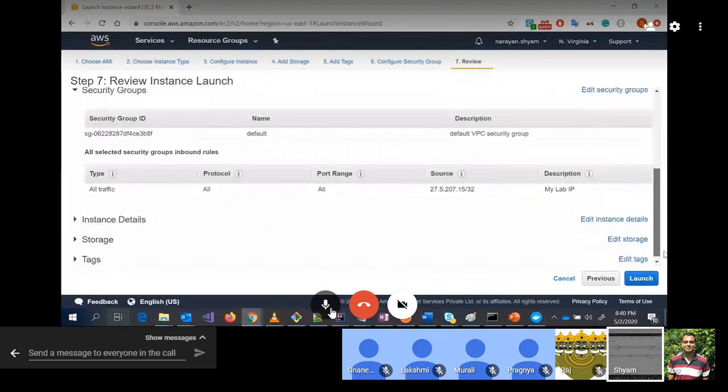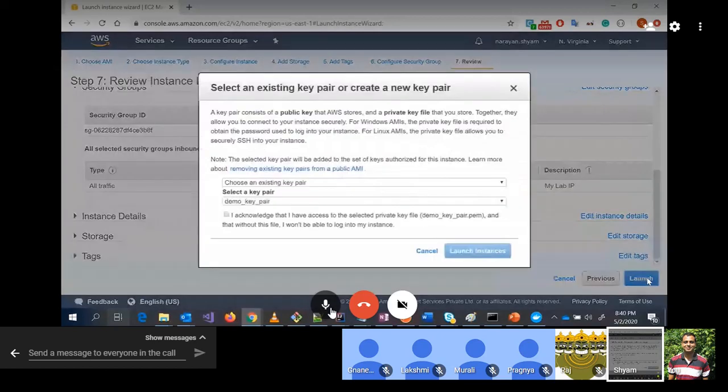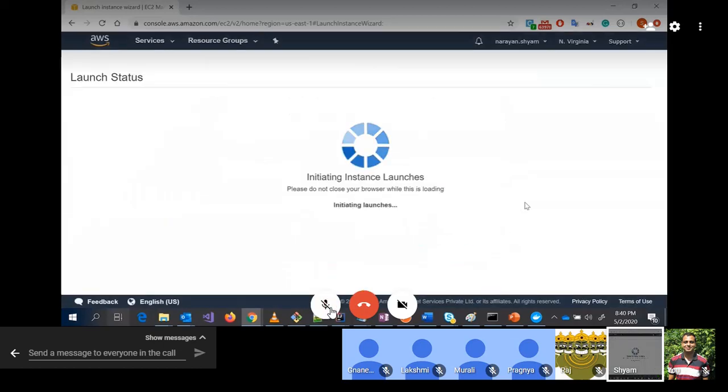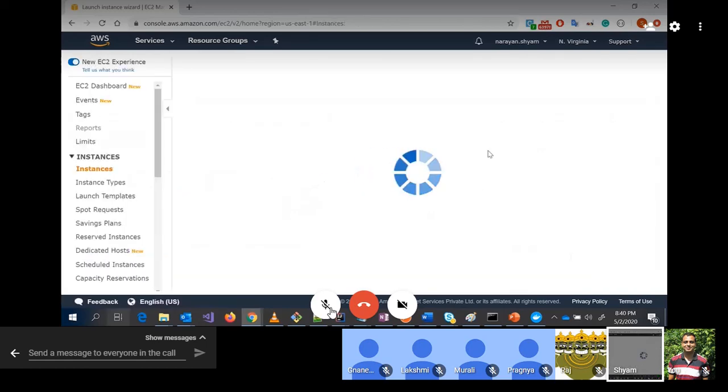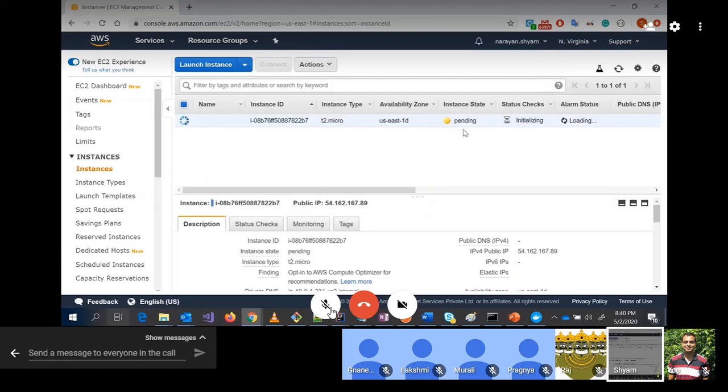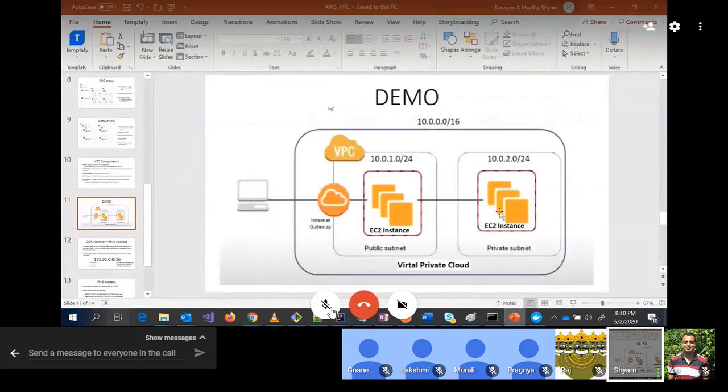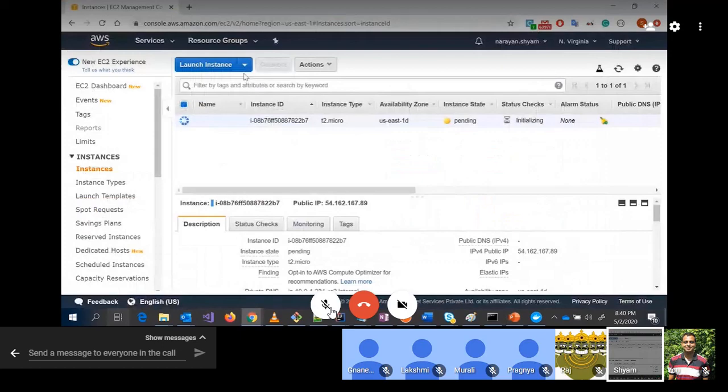Yeah, and then I'm clicking launch. Here I want to use the existing key pair that I created. Launching. So now this is creating a Linux virtual machine under that public subnet and with the security group that we created. In the meanwhile, while it is creating, it will take a couple of minutes. Let's create another VM. This will be under the private subnet now.